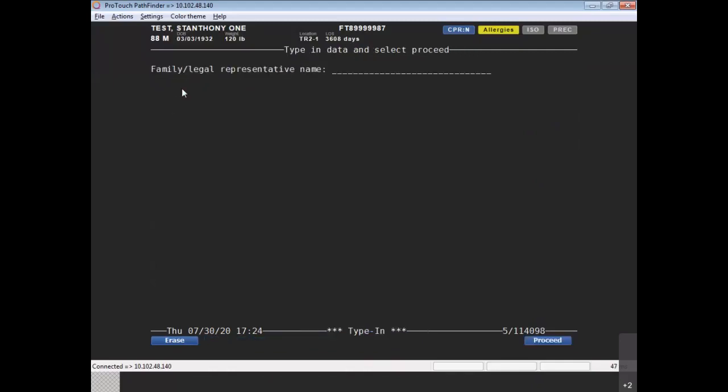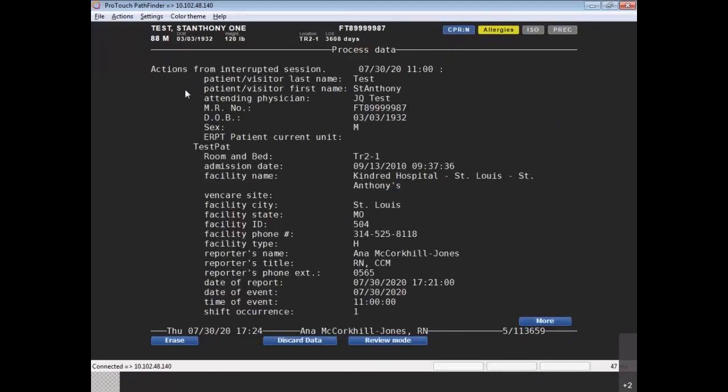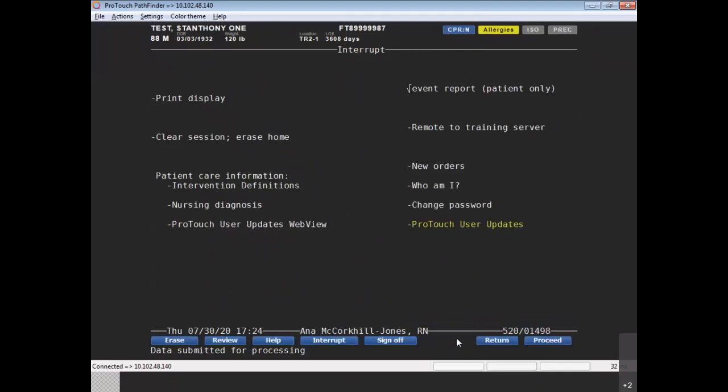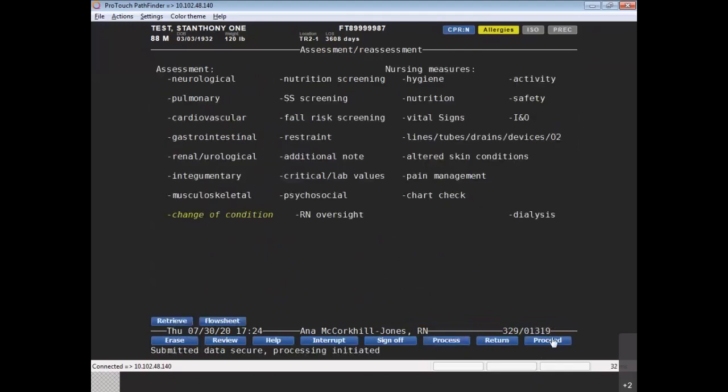Family legal representation, so again, full legal name. And they're probably going to be called right after the doctor. And this is what the event report looks like, and that's it. You're done. Process, done. Slam bam, thank you, ma'am. Done with change of condition and event reporting documentation. You'll still do the questionnaire, and that's just checking off the boxes.